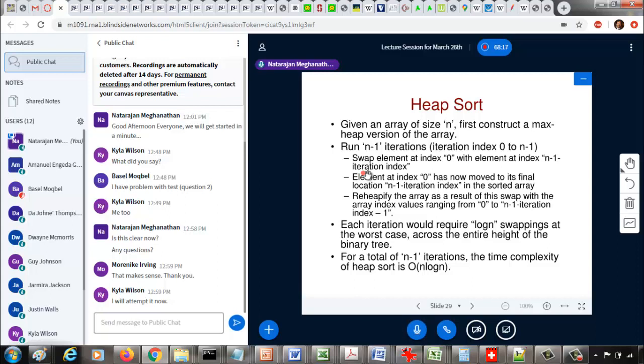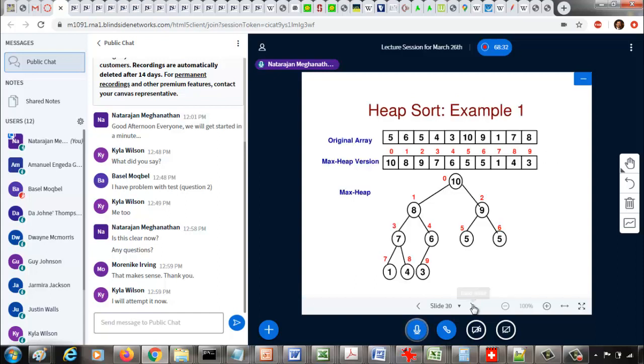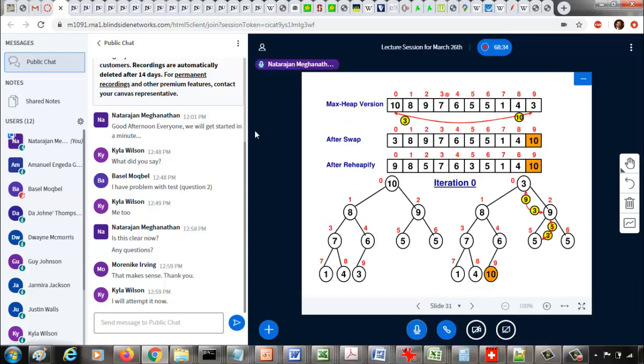Now the second iteration index will be 1. So the accessible portion will be from index 0 to n minus 1 minus 1, so that is n minus 2. That is the last index accessible in the array. In this case, n is 10, the array size is 10. So 10 minus 1 minus 1 is 8. That is the last accessible index after the first iteration. So basically for the second iteration, the last accessible index is 8.